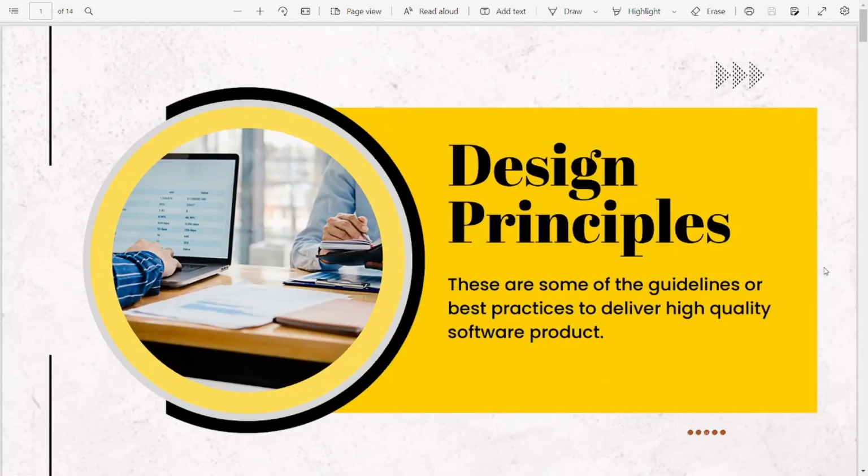So design principles are some of the guidelines or the best practices to deliver a high quality software product. It is kind of some parameters that if you follow, your software will become more resilient, more scalable, and performance wise, it will be of best quality. So that's why these are guidelines.